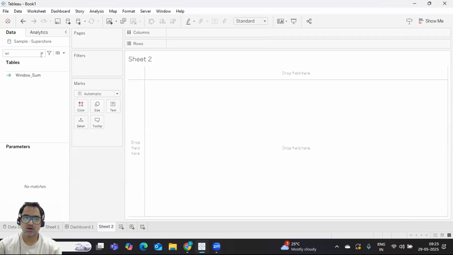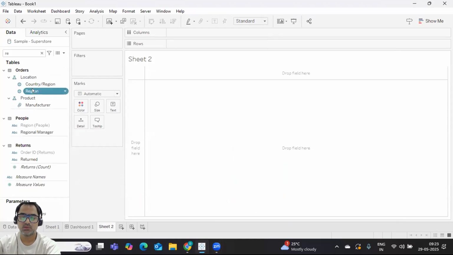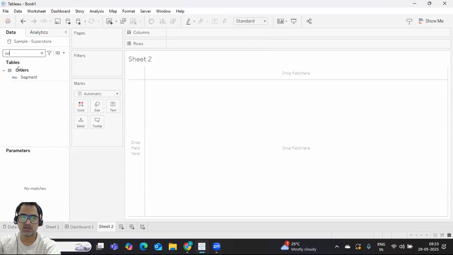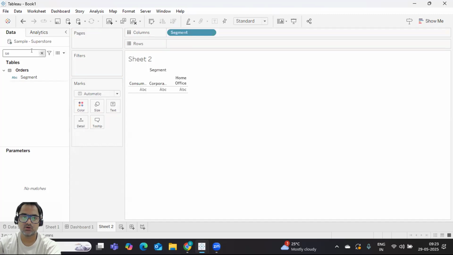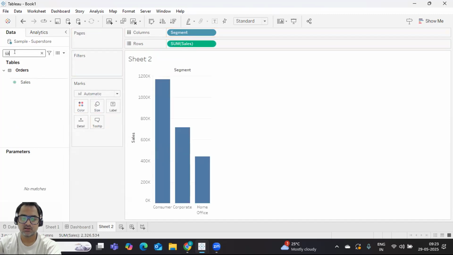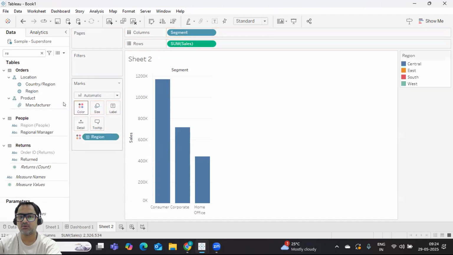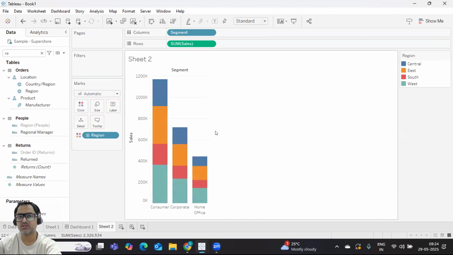So now, how do we create it generally? First thing, maybe I'll take my segment-wise sales that I want to create, and then I'll drop it here on the row shelf. And then if we want to create this stacked bar chart, we simply take this and drop it on the color shelf. This is what we have seen so far.